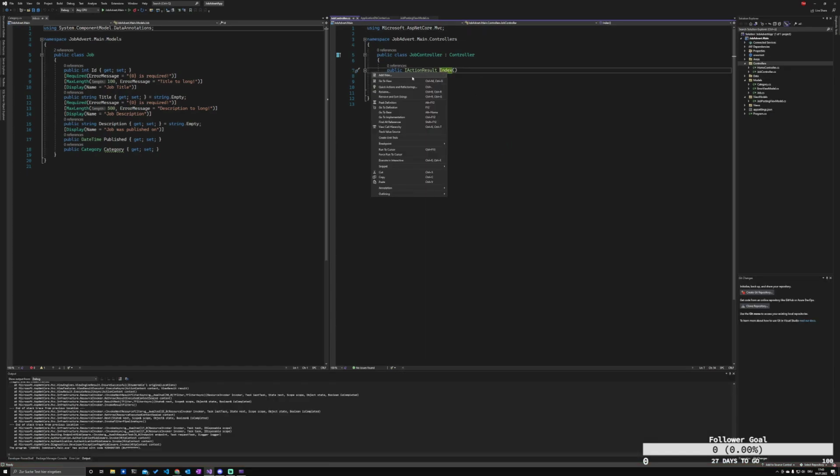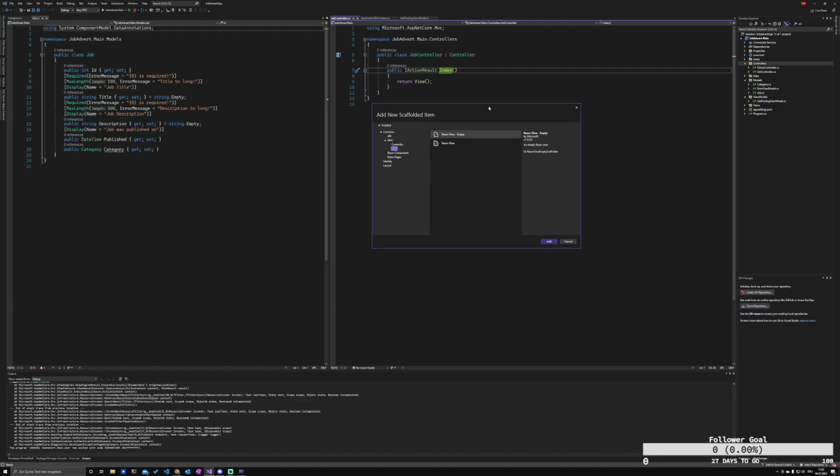So, wir gehen mit der rechten Maustaste. Das ist jetzt der schnelle Weg. Ich zeige euch auch einen anderen. Sagen wir mal, ich füge für diesen Index eine View hinzu. Ich möchte es nicht leer hinzufügen, weil ich ja weiß, was ich brauche. Ich brauche die Liste aller vorhandenen Jobs. Dann nehme ich dieses Razor View, denn ich baue es nicht selber zusammen, sondern es erstellt mir selber eine Tabelle. Ich nehme Razor View, Add.